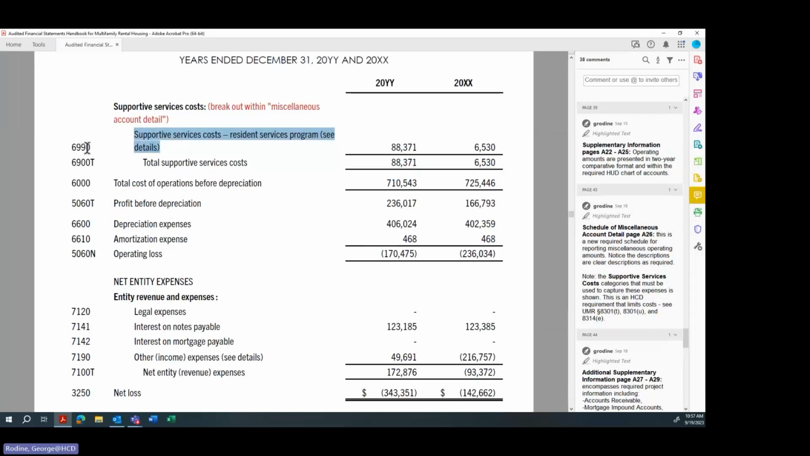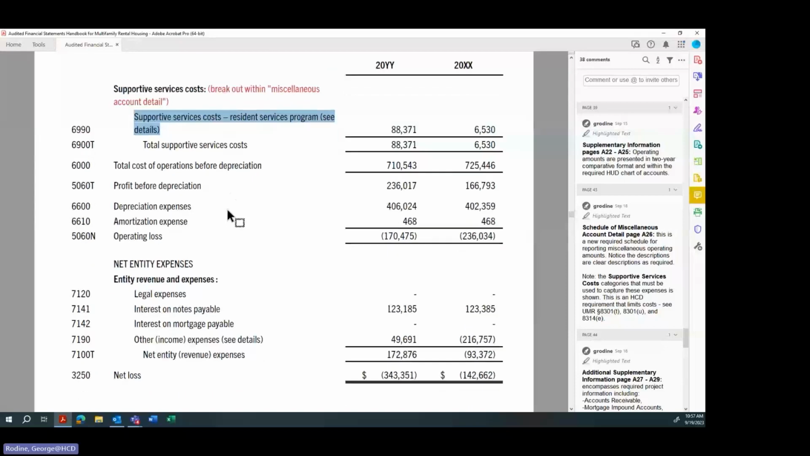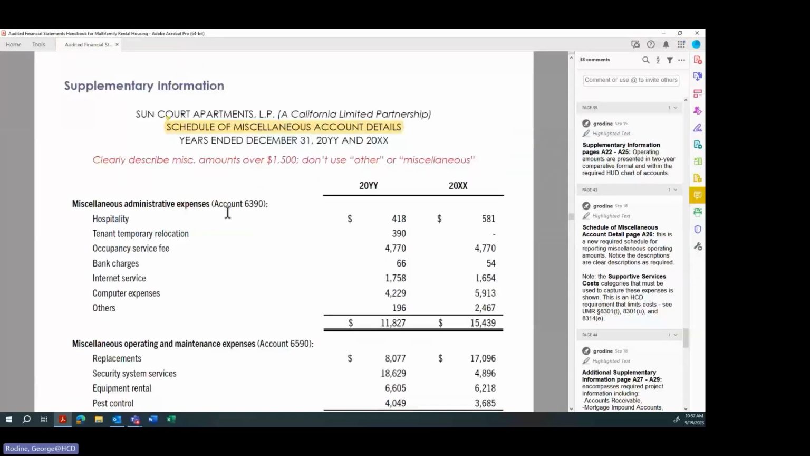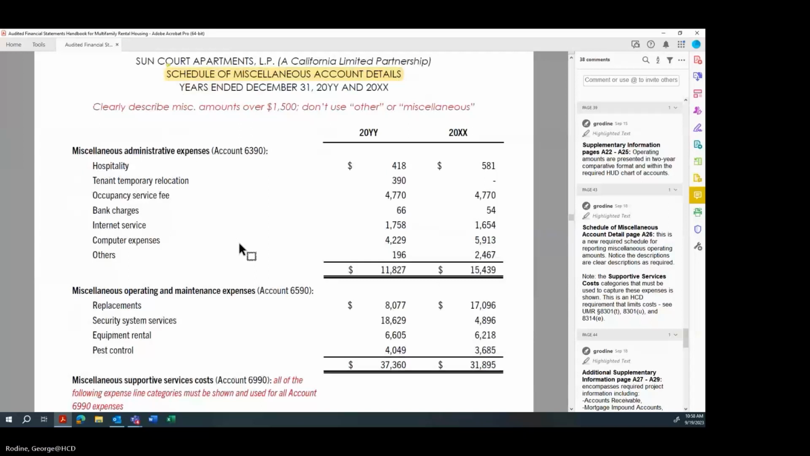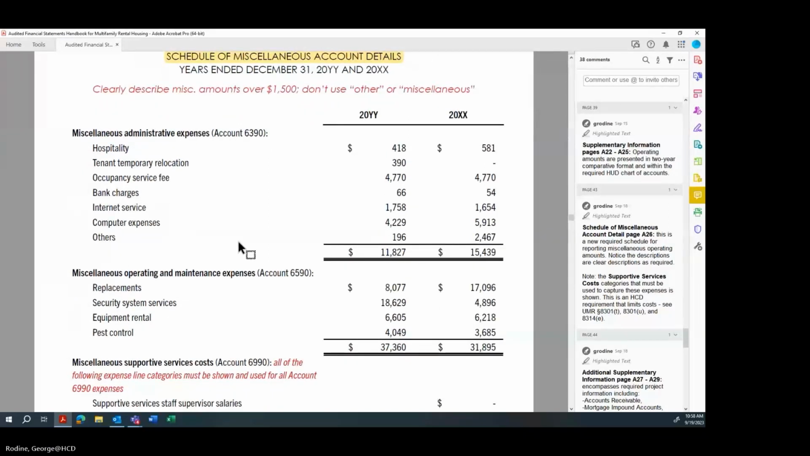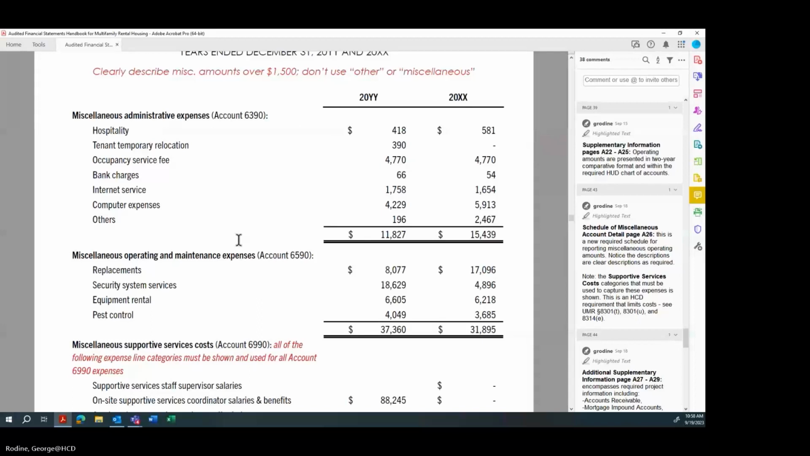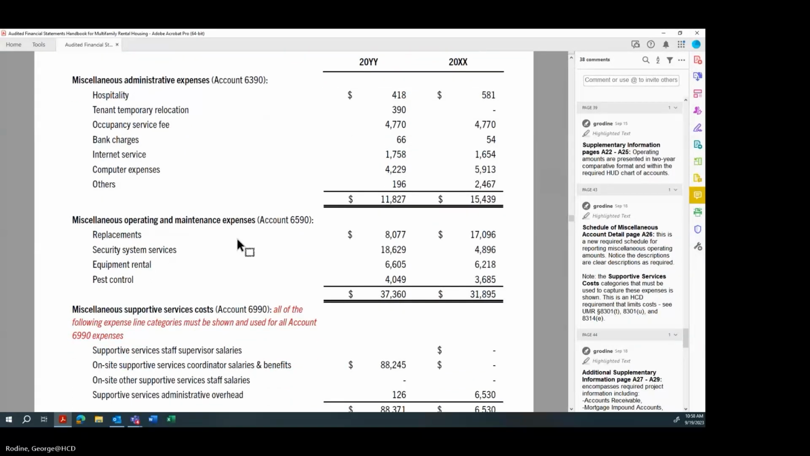So all the supportive services costs go into 6990, and then we have a new miscellaneous detail worksheet where we capture a breakdown of the miscellaneous accounts that are above $1,500. Go ahead, Steve. So this is how we would like to see your miscellaneous account. As you'll notice, anything that says other is a very small number. Last year in year 20XX, it said 2467. We don't want to see numbers over 1,500 at that point.